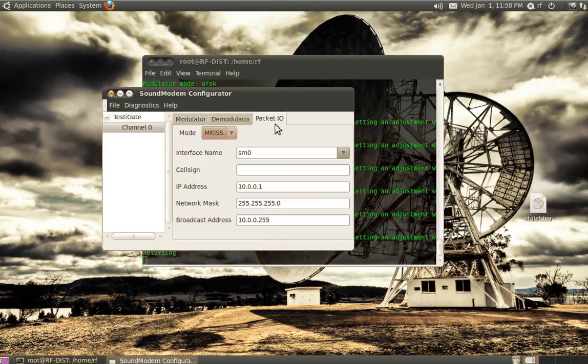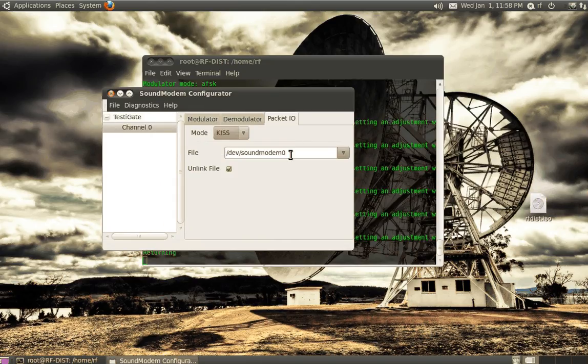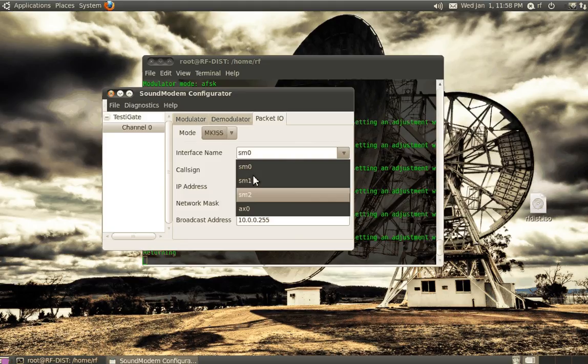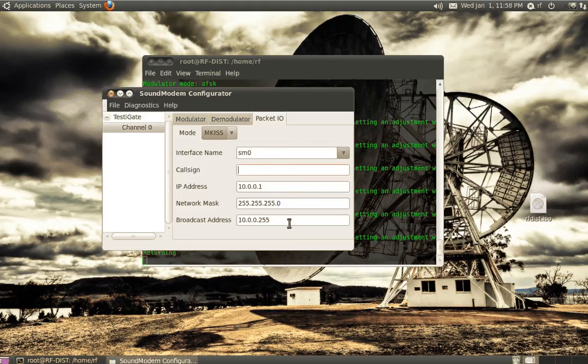We'll go to our packet I/O. We can use MKISS or KISS. KISS makes it show up like a serial device. MKISS is an AX25 interface. We'll use this just because it's simple and it needs a call sign. In this case, we'll use my personal call sign, KR0SIV. And this is just temporary. We're not going to keep that iGate online. And we'll use SM0 as the interface.